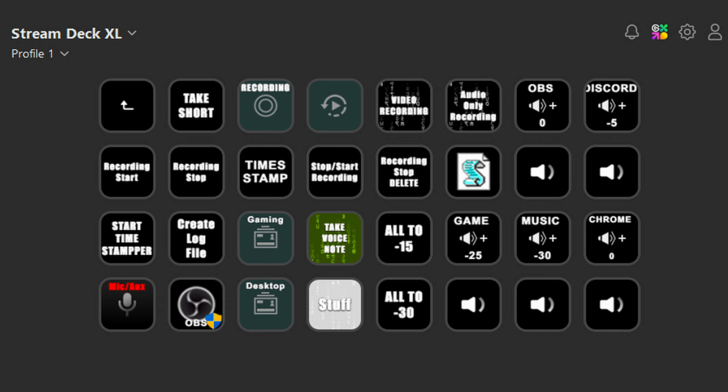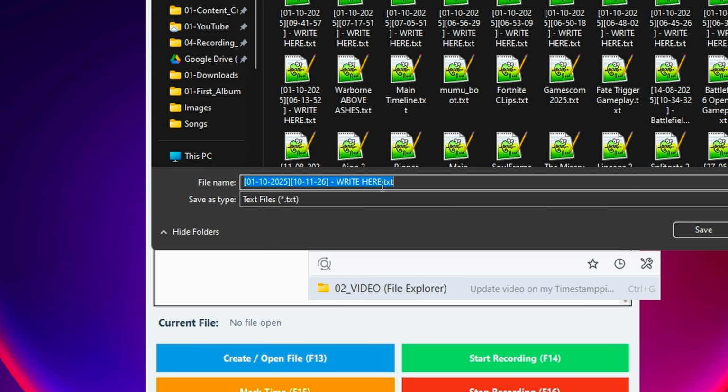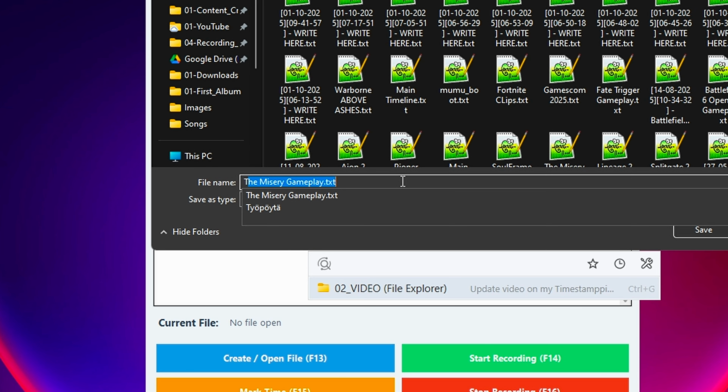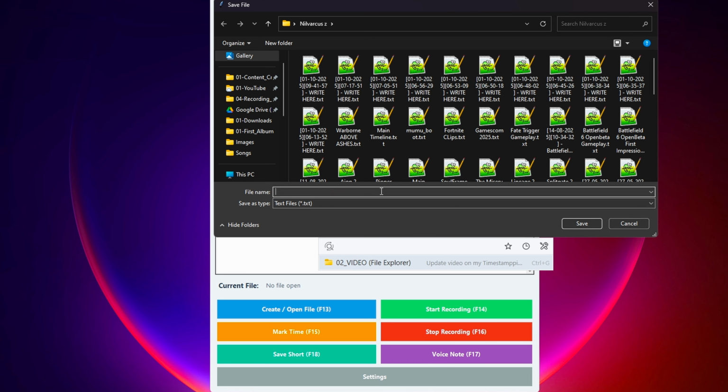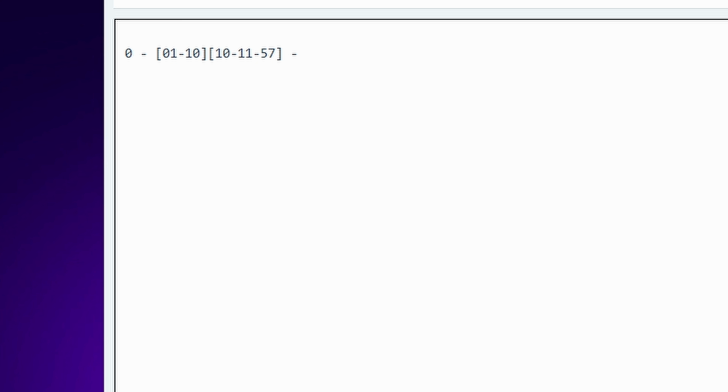The first thing before I even start recording, I hit my button on the Stream Deck to create a new file. Notice the name, it's the date and time. This is key because I have OBS set up to name my video files exactly the same way. This way I don't have to guess which notes go to which file, and I can easily find the exact match. Then I just press my button on the Stream Deck to start recording, and the timer starts and we get the name of the file on top of the text field.